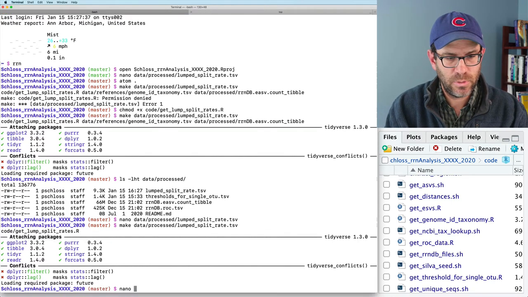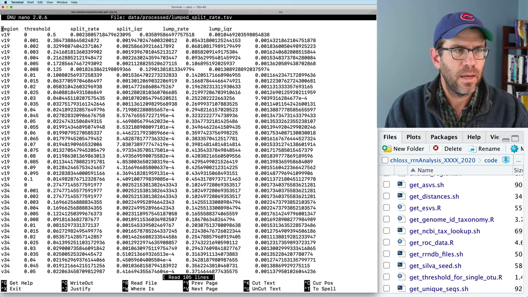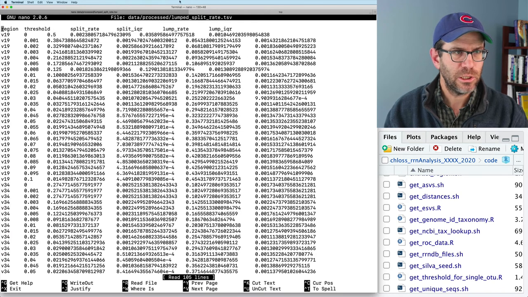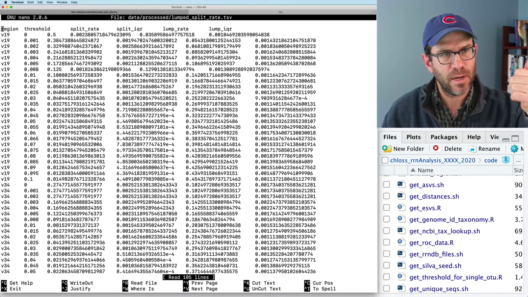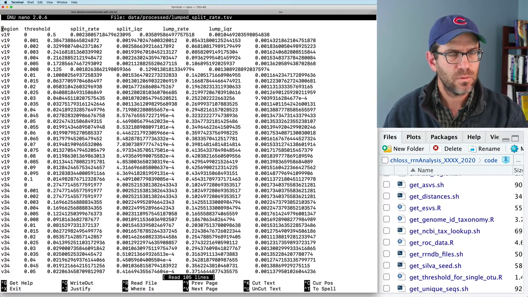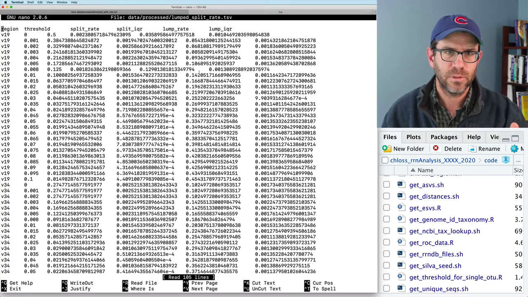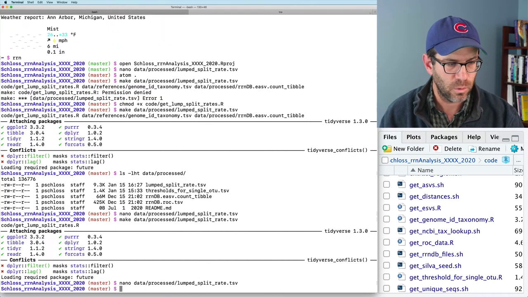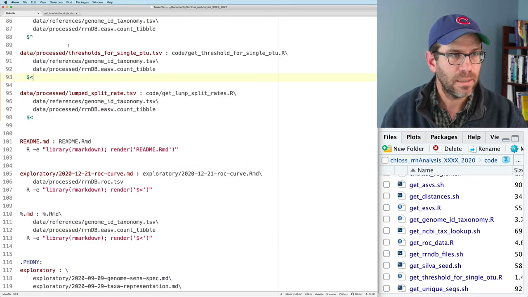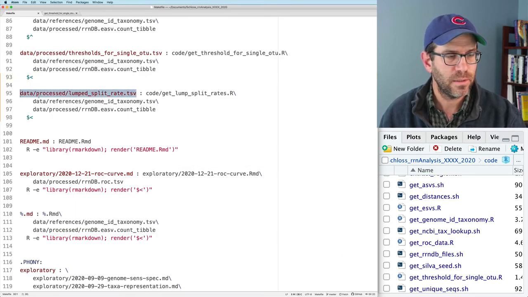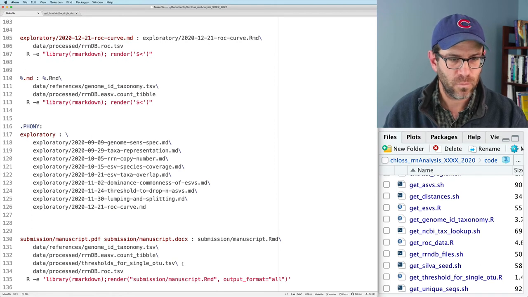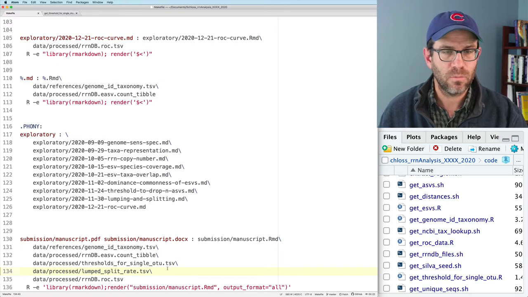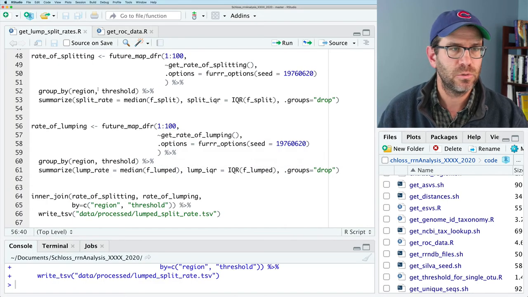And again, we can do nano data processed, and we can see our different regions, our thresholds. That all looks good. Again, as we increase the threshold, the split rate goes down, and as we increase the threshold, the lump rate goes up, which is what we see. And again, our IQR values are quite low. I need to add this lump split rate file as a dependency for my R markdown document that we're rendering. And we are ready to incorporate that into our manuscript.